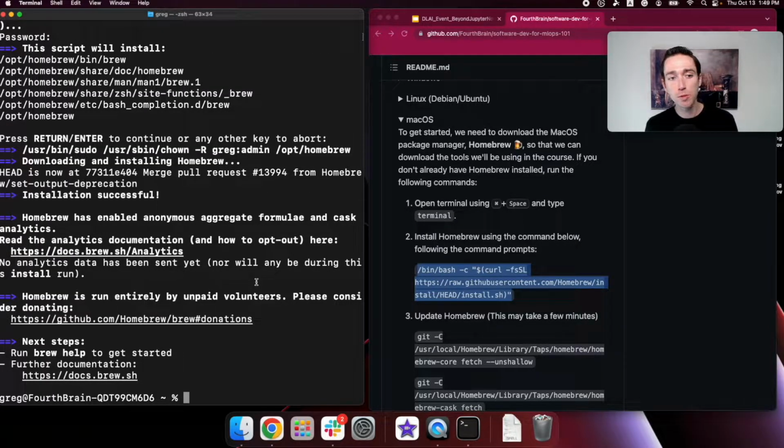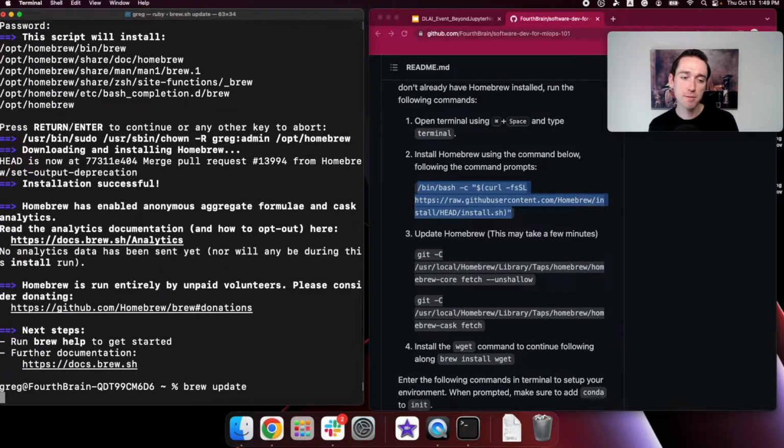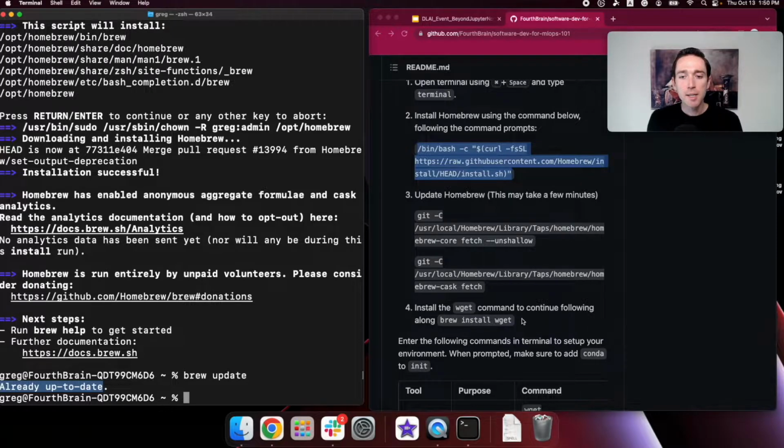So once Homebrew has installed, I've already installed Homebrew on here, so it may take a little bit longer for you. Then we want to go ahead and make sure that we update Homebrew. And this guide was written initially for the Mac Intel chip. So the easiest way to update Homebrew is actually just brew update, and then you'll get this already up to date.